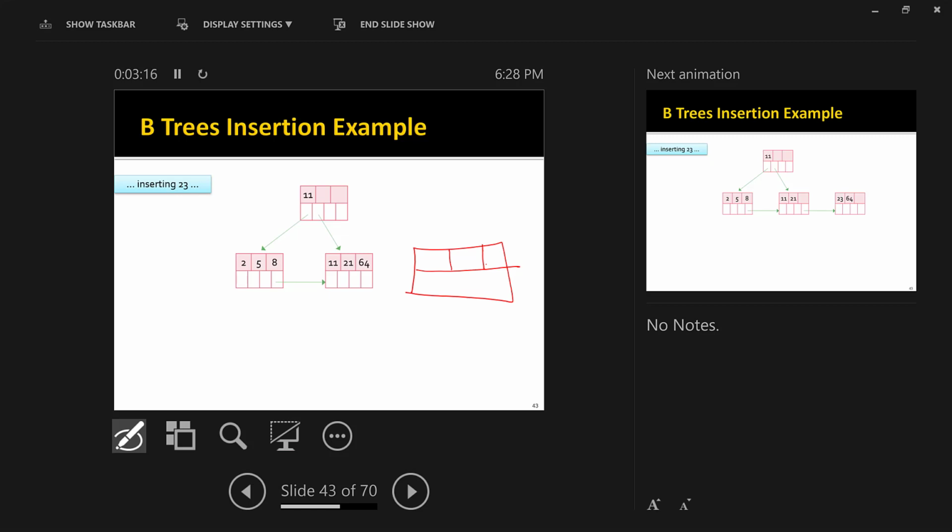The value I want to insert is 23. So 11, 21 will stay here, and 23 and 64 will come here. Then I'll link these two pages with a pointer. If I had two-way pointers, I would have previous and next, but for simplicity here, I'm just doing the next pointer. Then I take the first value of the new page and copy it to the root. So here, take this 23, put it in here.